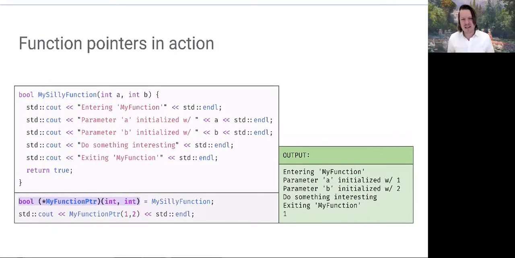So maybe you can read this a bit better than my handwriting, but we have the same setup here. We're just going to do exactly what I mentioned on the previous slide. So we're going to introduce my function pointer. So different name, but my function pointer is going to be a pointer to a function that returns a Boolean value who has 2 parameters of type integer. And we're going to initialize this pointer with my silly function.